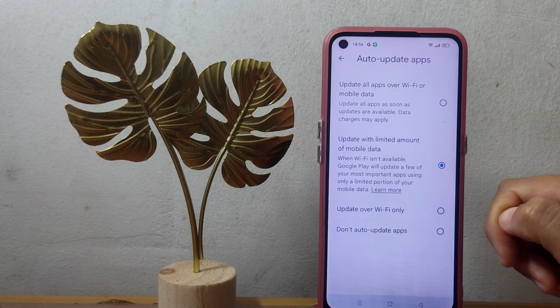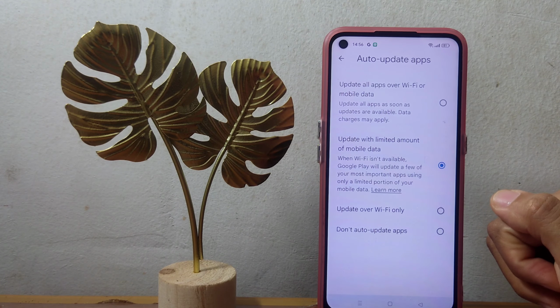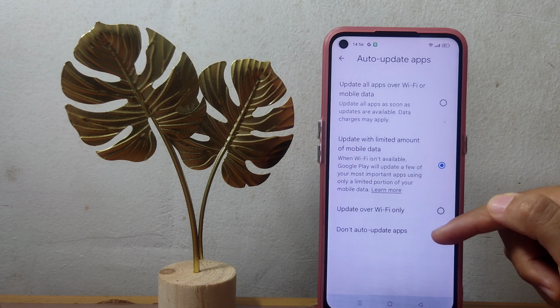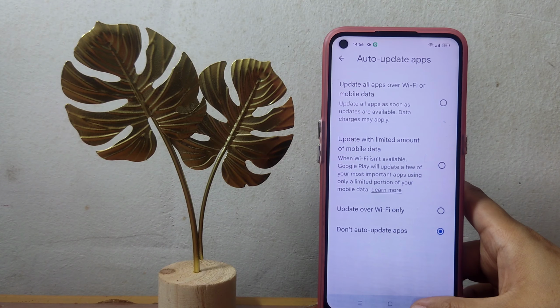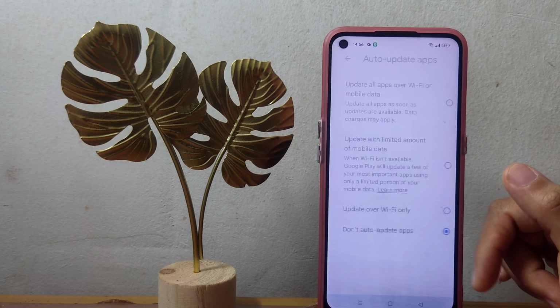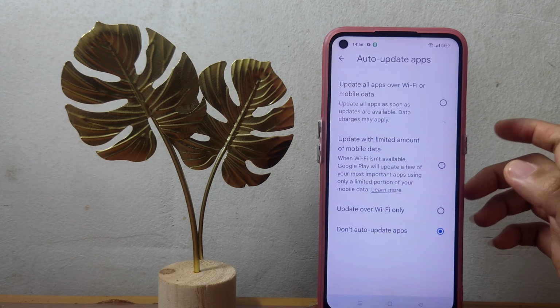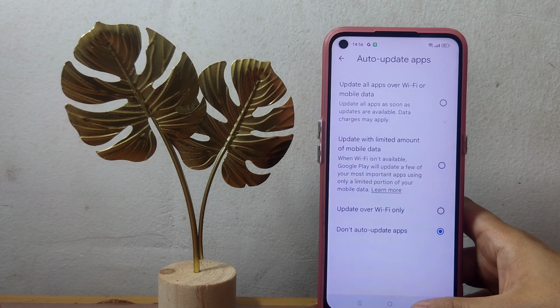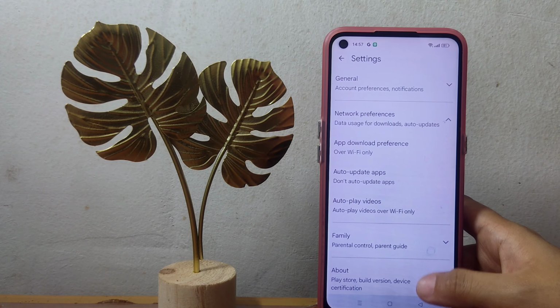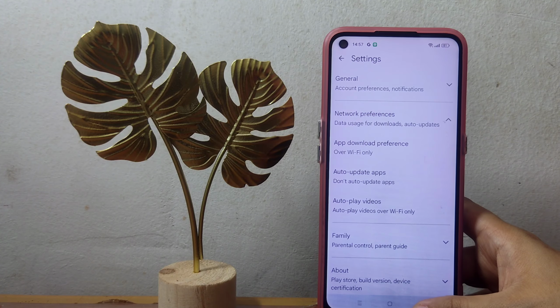If you want to disable it, just choose this last option which is don't auto update apps. I'm gonna tap on it like this and now I'm gonna go back because it will stop automatically. So the apps on your phone will not update automatically from the Google Play Store. In case you have to update them manually one by one.